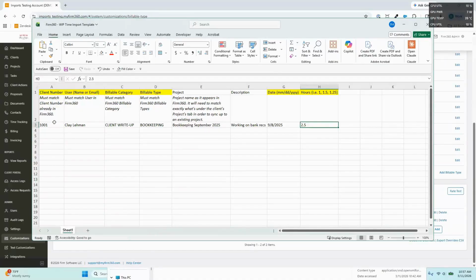Once you have your time entry ready for review, go ahead and upload that to your 1000 Office client and then send your data migration specialist an email or email support at myfirm360.